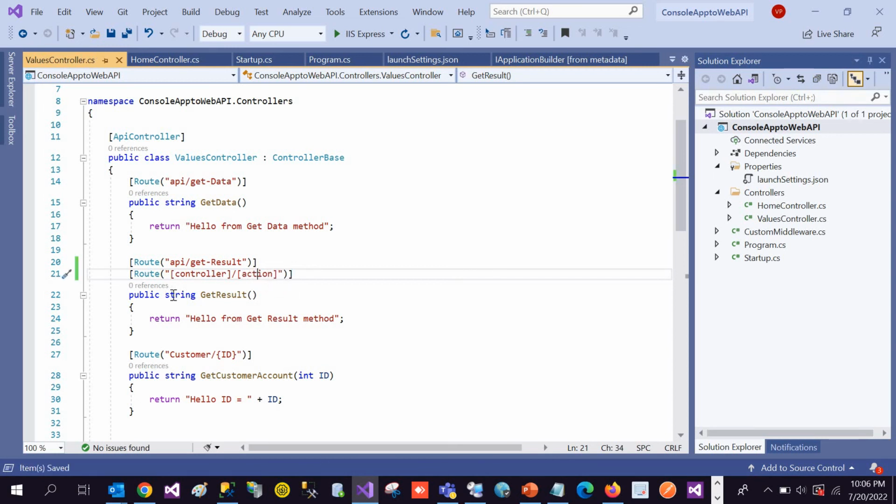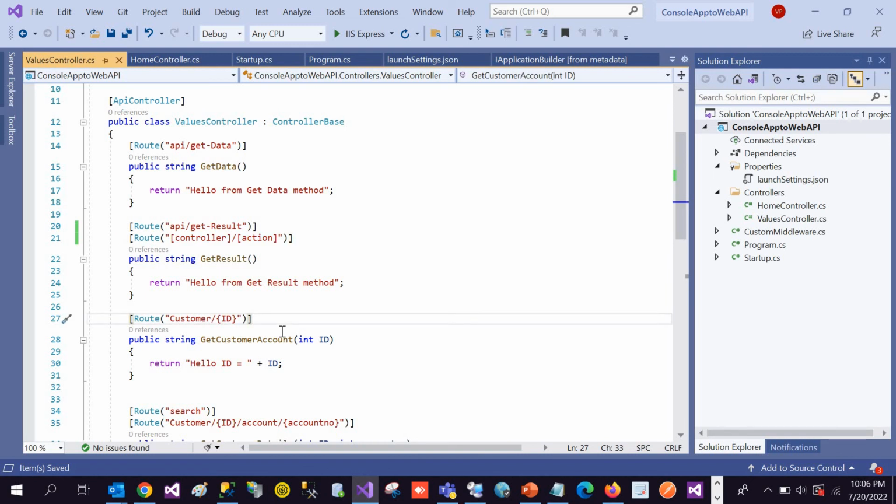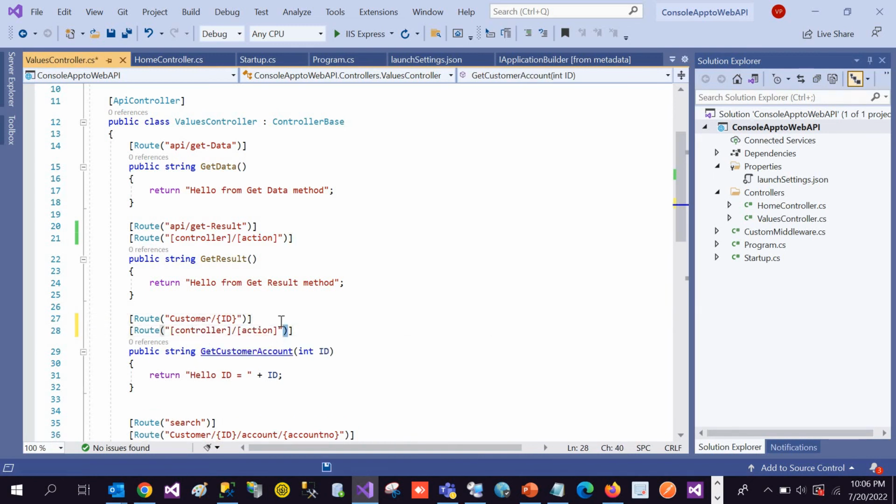Now, this way, at runtime we can call this particular resource or action method by defining the name of the controller and the action method. Let's define the same thing for the next action method, for this resource. Now we can access these two different resources by defining the controller name and action method name. Let's save the changes and run the application.